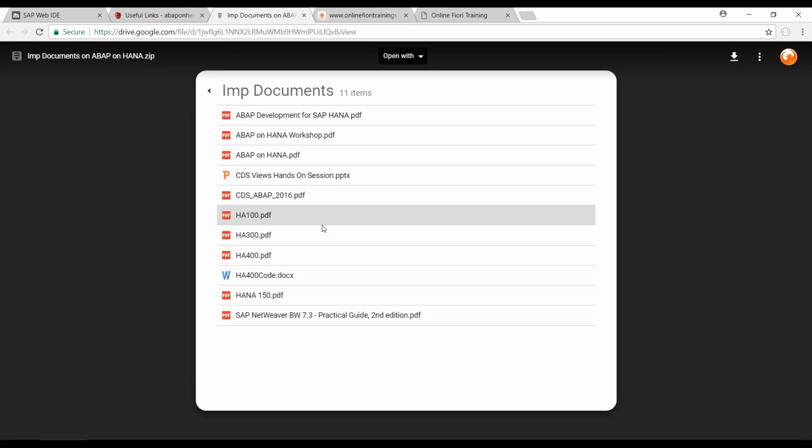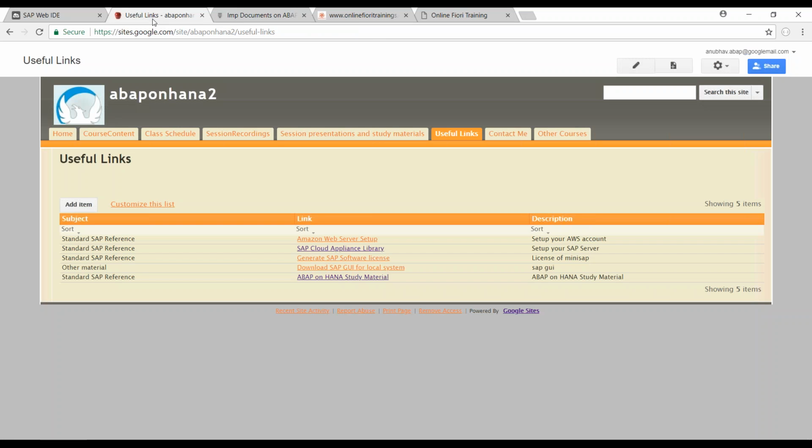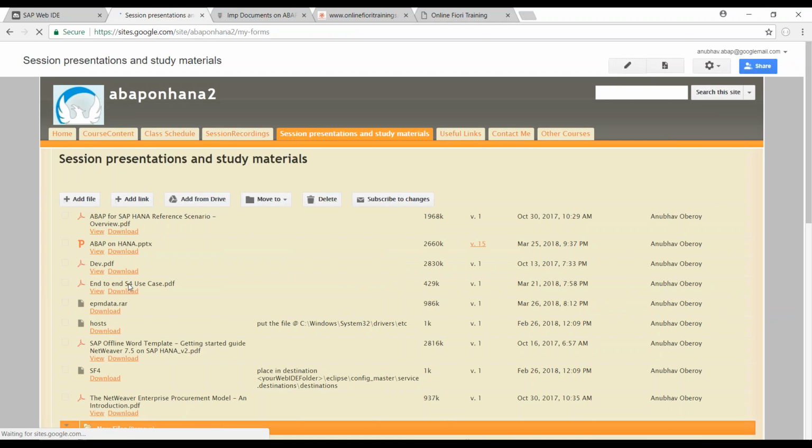How are you connecting to backend system while creating Fiori app? That's what Ranjan Saheli will share a document. I will upload that document inside here. So you will see that document will be coming in the session presentation study material section.